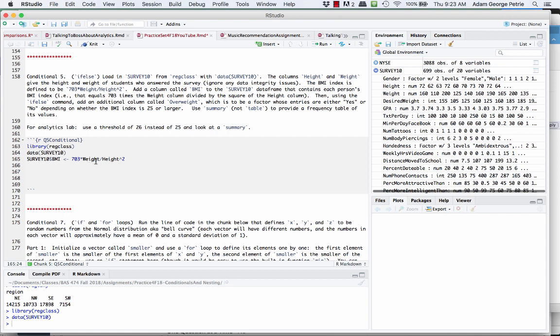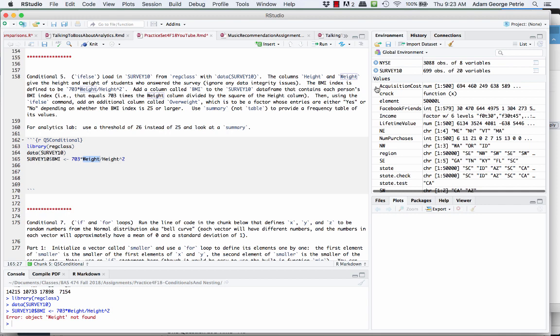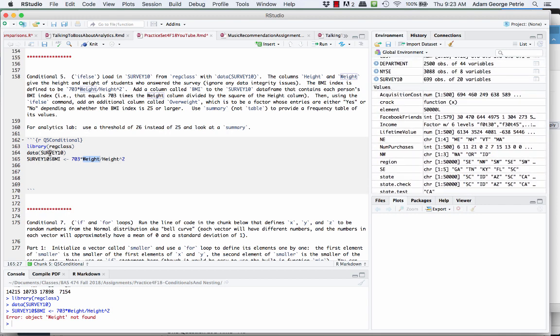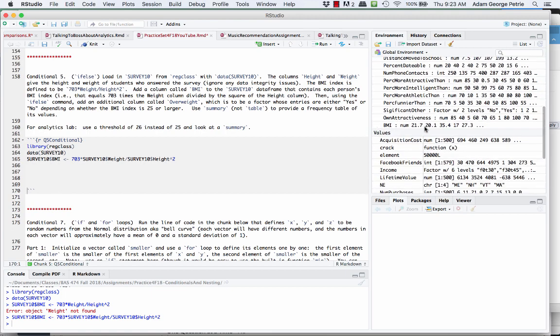Now if I run this right now, I'm going to get an error because it says weight not found. Well, why is that the case? Weight's right here, I can see it. Remember that weight, without any other modifiers, is going to try to look for a vector called weight somewhere in the environment. It doesn't see it because it lives inside the Survey 10 dataset. So we're going to borrow that Survey 10 $ sign and put that right in front of weight and height. We want to extract out the weight column of Survey 10. We want to extract out the height column of Survey 10 and do the calculation with that. All right, so we've added the BMI index.